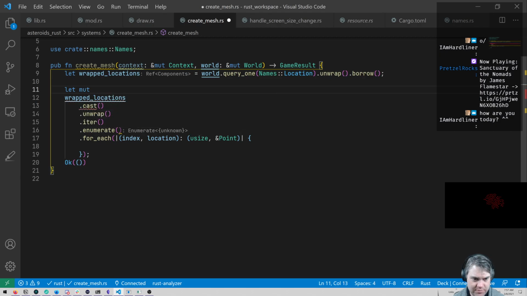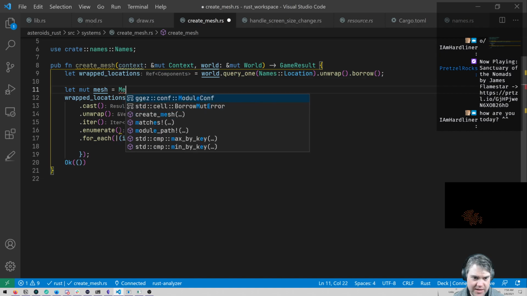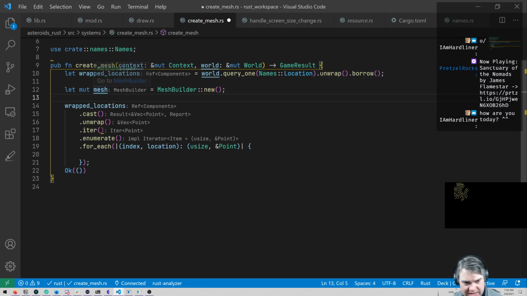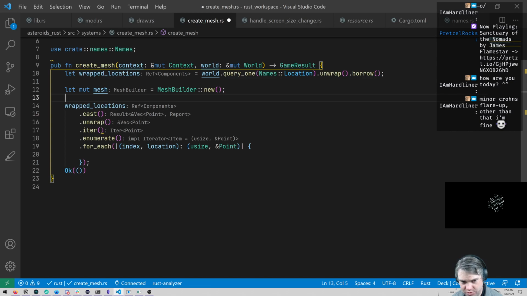I'm gonna have a let mut, sort of like the mesh in progress, and we're gonna have to do a mesh builder. Create new, and then we're gonna update this throughout. And then at the very end, after everything, we're going to store that away into our resource.